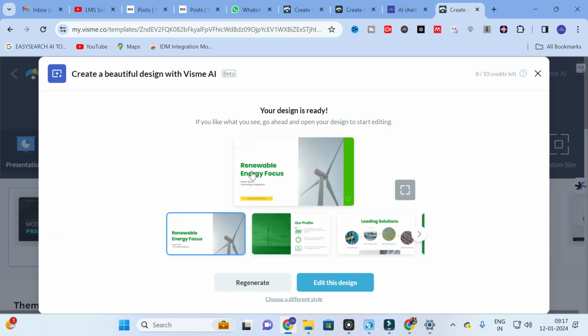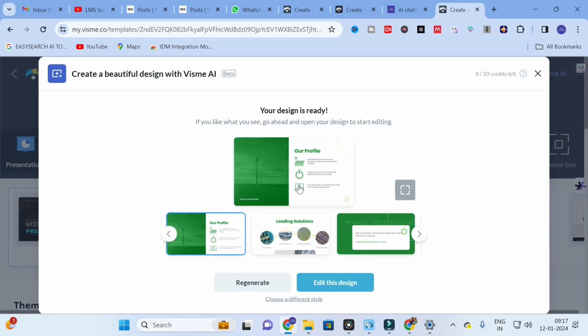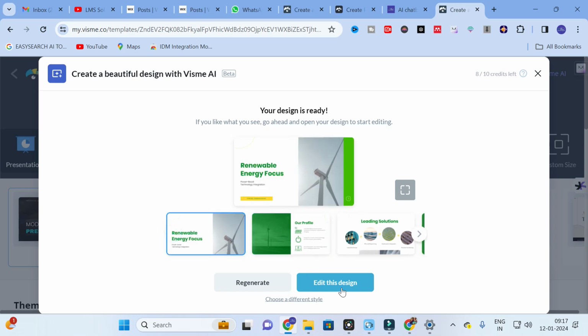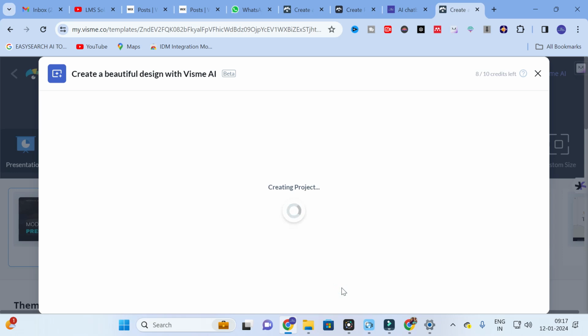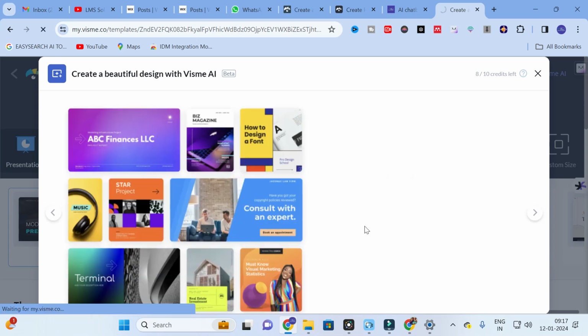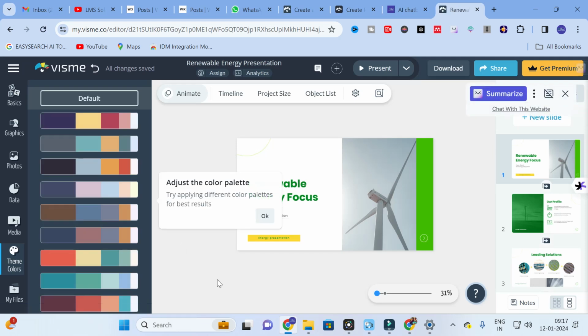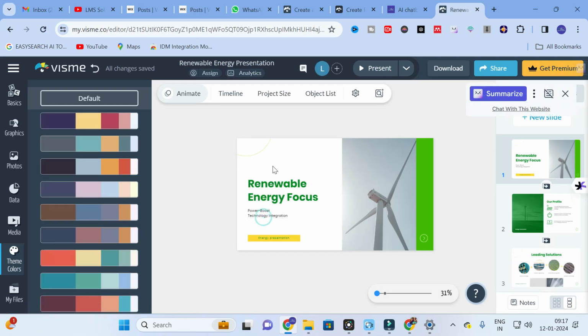So here you can see that our content is generated. So this is how your content is generated. So here you can click this option. Just click on edit this design. Yes, our content came. So renewable energy focus.